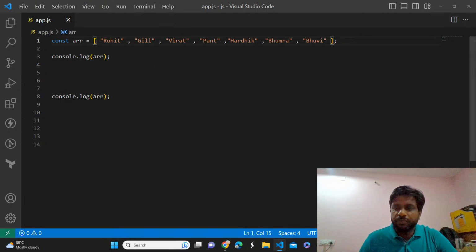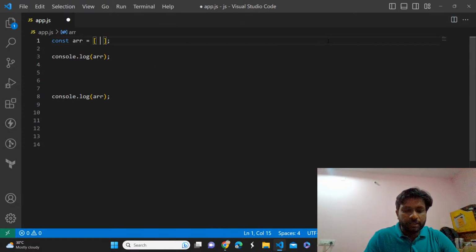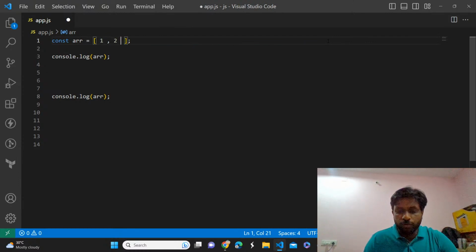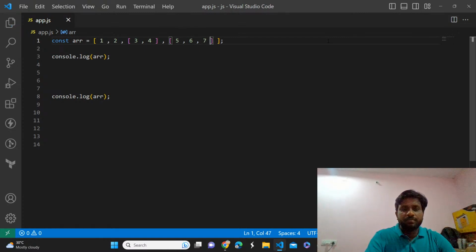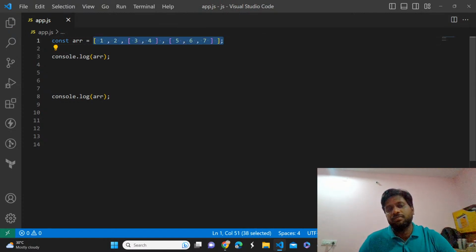Suppose you see, this is the array. Here I'm adding 1, 2. In between, I just added 3, 4, and then I added 5, 6, 7. Just tell me, is it the right syntax? Shall we write like this or not?